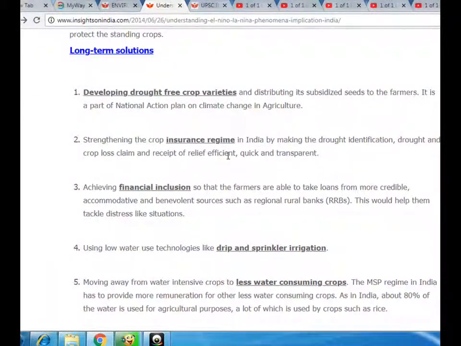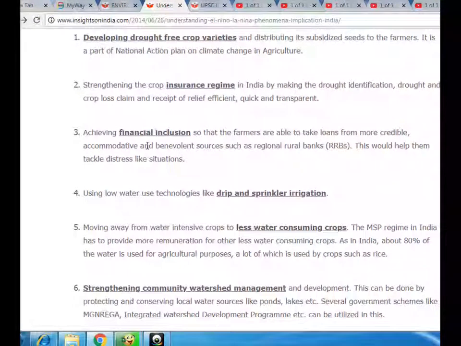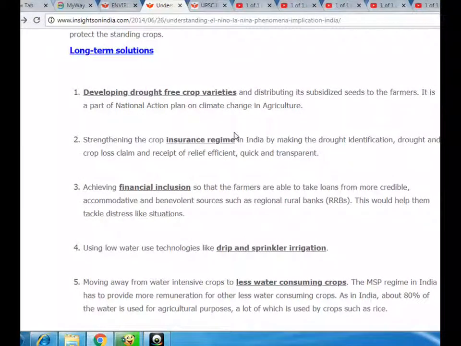Long-term solutions: developing drought-resistant crop varieties and distributing their subsidized seeds to the farmers. It is a part of the National Action Plan on Climate Change in Agriculture. Strengthening the crop insurance regime in India by making the drought identification, drought and crop loss claim and receipt of relief efficient, quick and transparent. Achieving financial inclusion so that the farmers are able to take loans from more credible, accommodative and benevolent sources such as regional rural banks or RRBs. This would help them tackle distress-like situations.